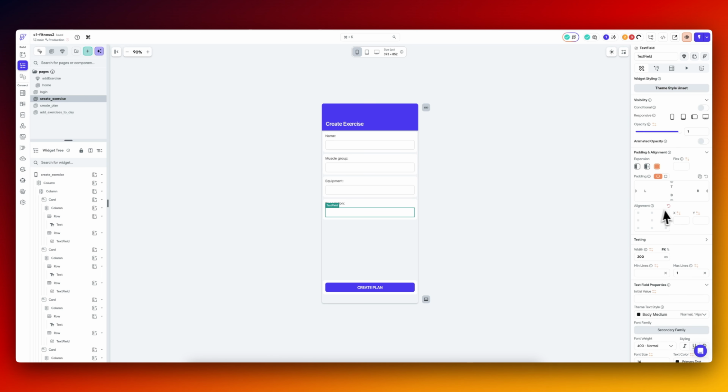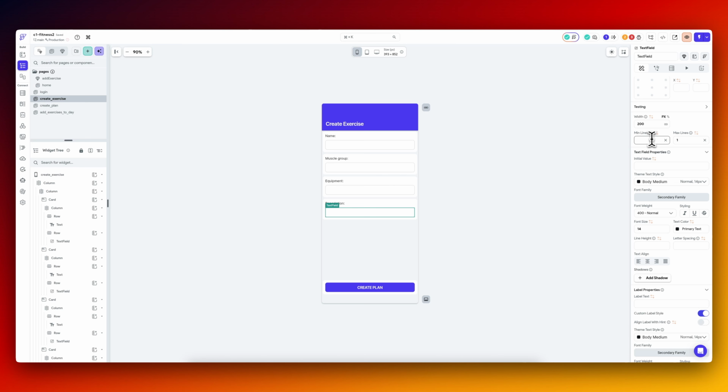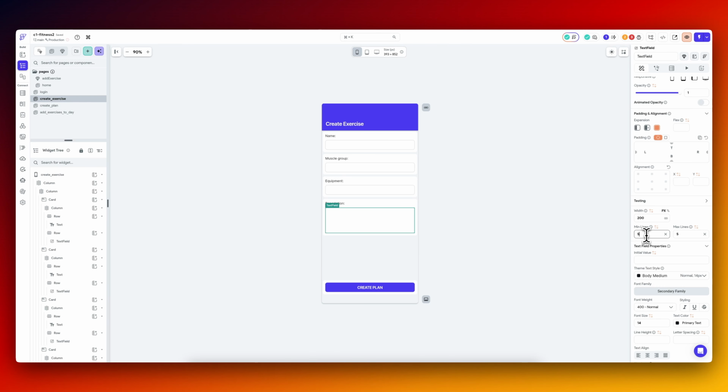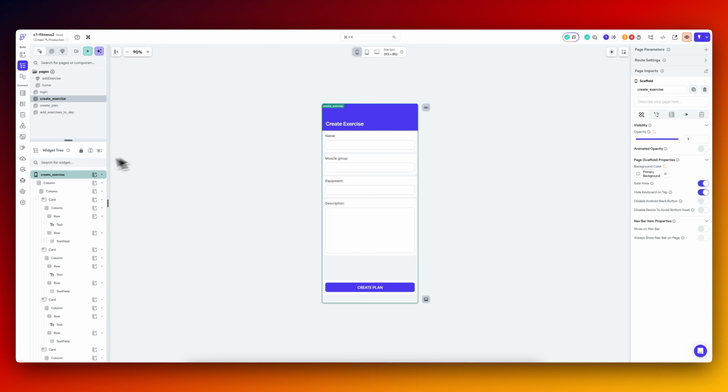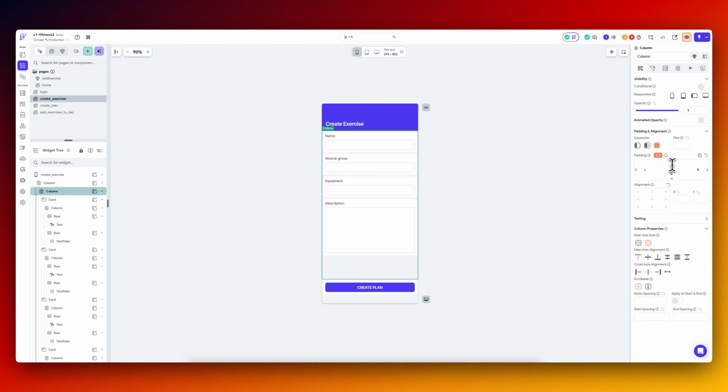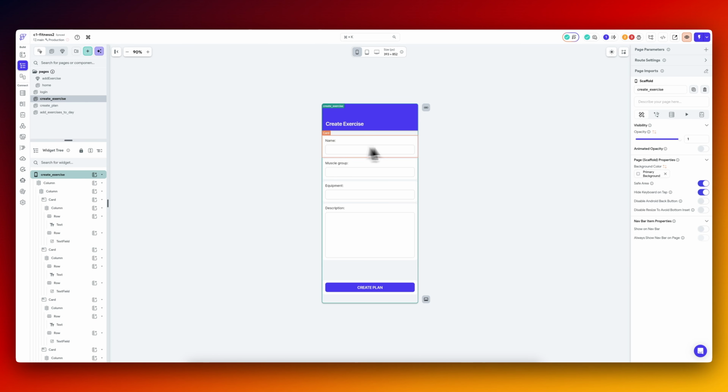Now, this description, I'm going to make the min lines, I think 5 and 5, something like that. And that's starting to look pretty nice. Starting to look really nice. Something like this. I think this is nice. Maybe even bigger. Maybe even 10. I don't know. Just to make it fill up the page. Something like this. And we can also do a little bit of padding on this column, right? Because we have control. So something like this, or maybe not. I think from the top is better.